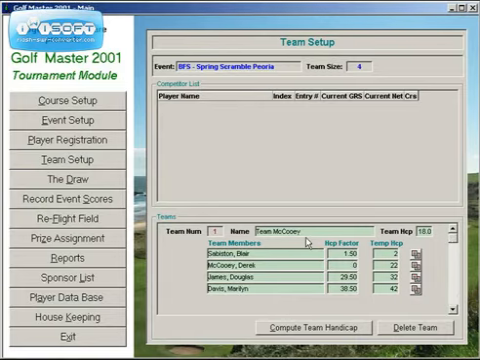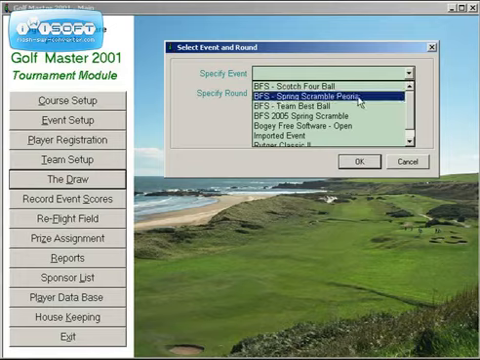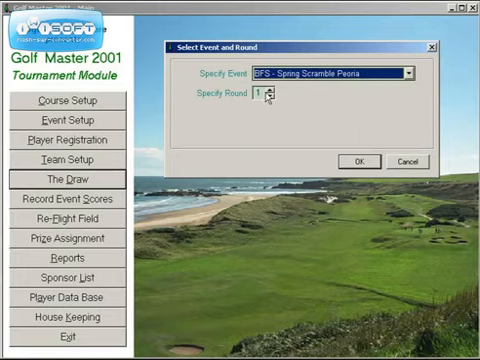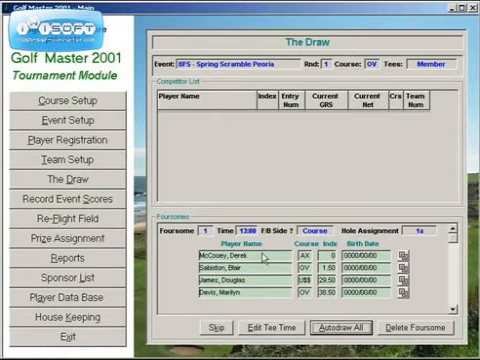Now that your teams are set up, you can proceed with the draw. The system will prompt you again for the specific event and for the round number for the draw you're going to set up. In this case, we're doing a draw for the Peoria for the Scramble, and we're going to do an auto draw. Note that the list is sorted by team number, and when we auto draw, the tees will be set up so that all members of a specific team will be in the same group.